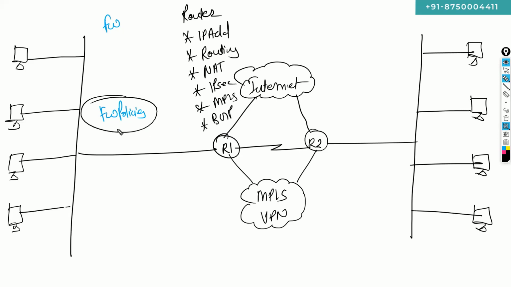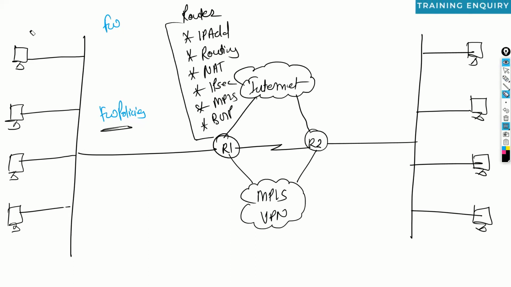Our target is which one? We want to apply firewall policies here. So now we want only firewall policies, but we don't want to redesign our network. Then all vendors say don't replace your router, use a transparent firewall. I think the thing is not just replacing the router with the firewall.